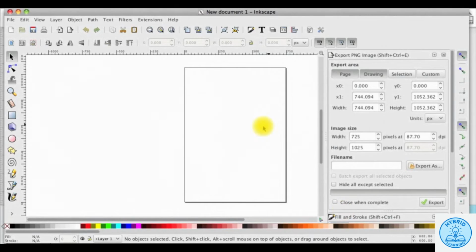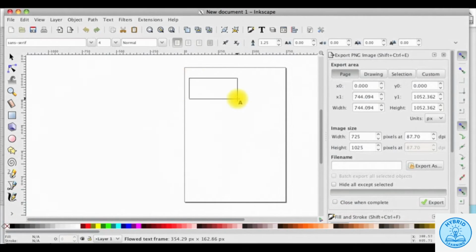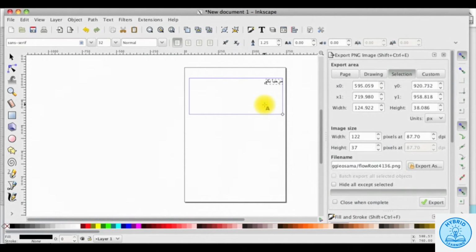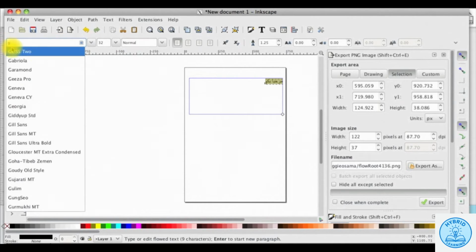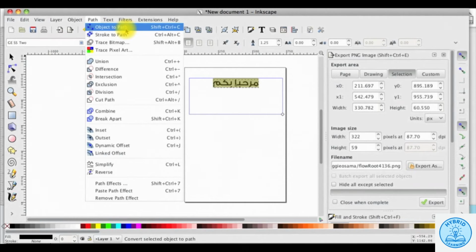Open Inkscape and choose Text from Tools. Copy and paste the Arabic words. You can adjust the font type, size, color, or anything you want. Once you are done, happy with the text and everything is set to your preference, select it and click on Path from the menu bar and select Object to Path.